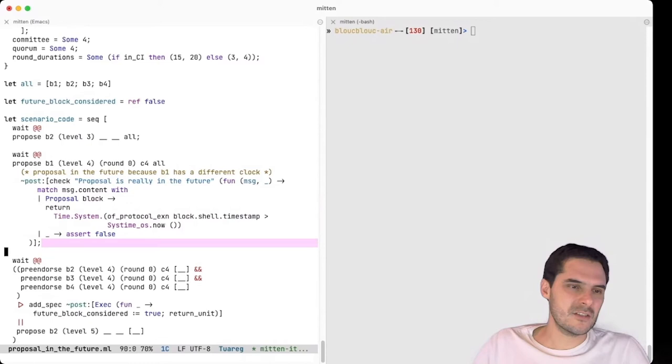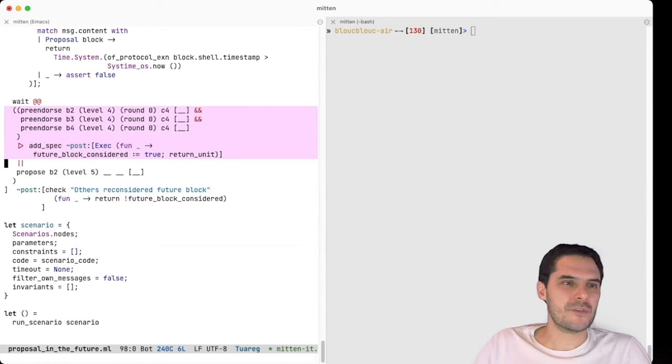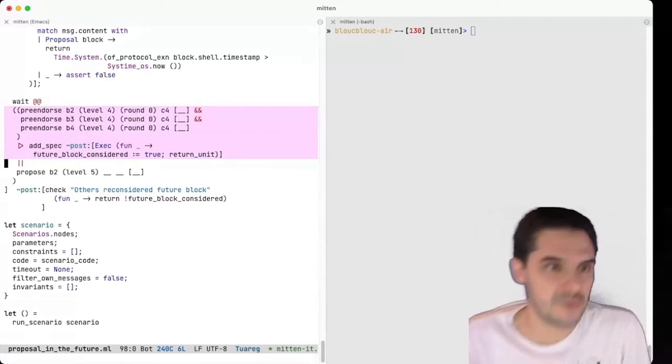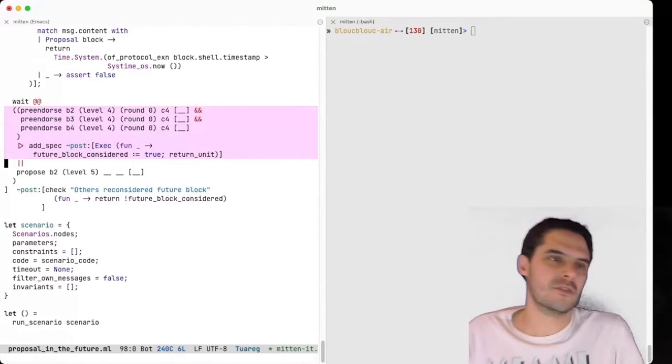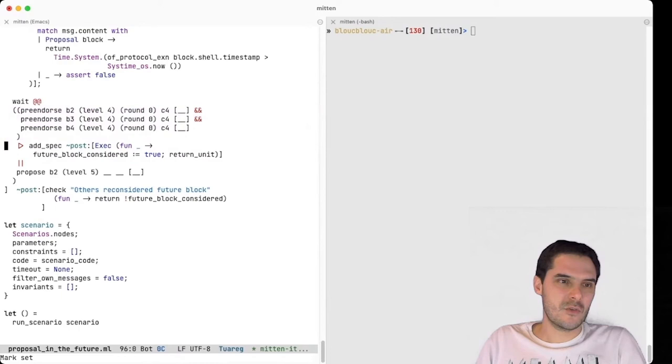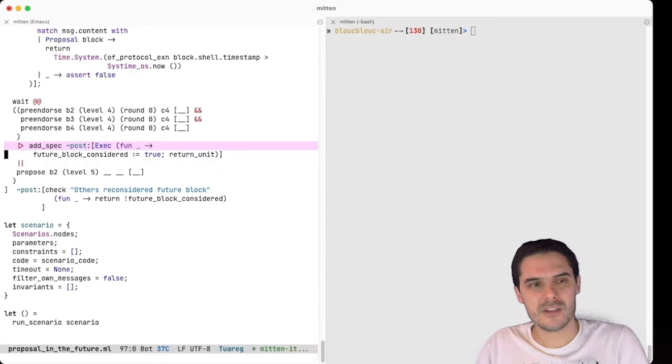And once this is done, we are waiting for a message which matches a step that goes down here. So it's a disjunction of either this first thing or the second one. The first step is we are waiting for a pre-endorsement from B2, from B3, and also from B4 at level 4 and round 0, with payload hash C4. So basically we're waiting for B2, B3, B4 to pre-endorse the block that was proposed by B1 before. And once we have matched these, we can say that the future block was reconsidered. So here the spec is just a function that executes this code and sets our reference to true.